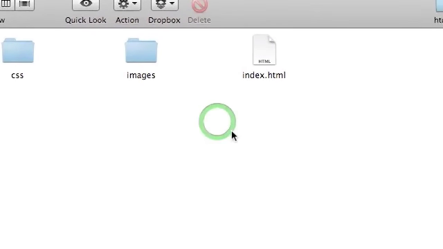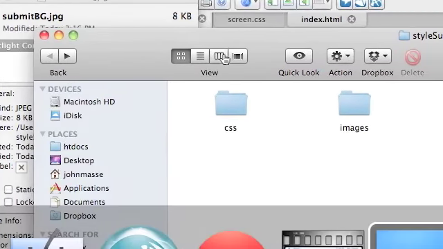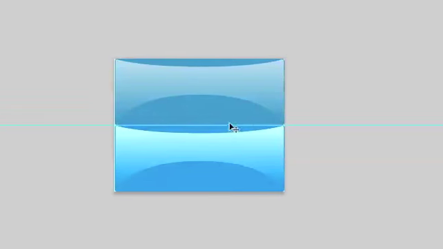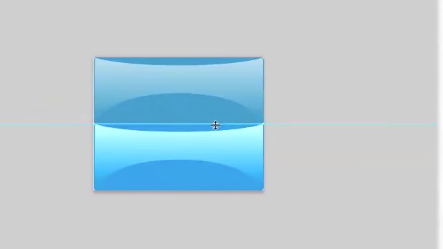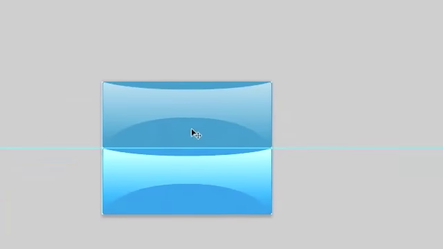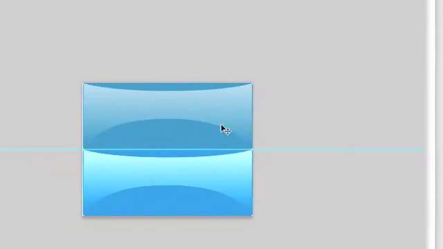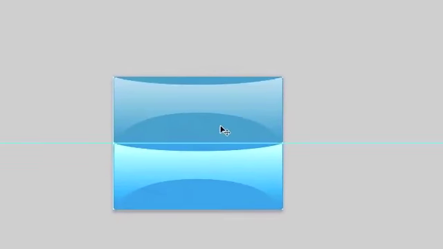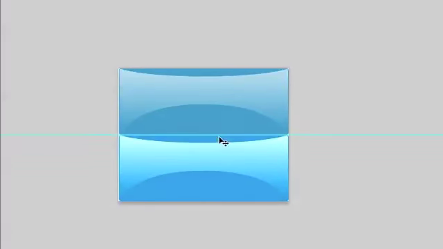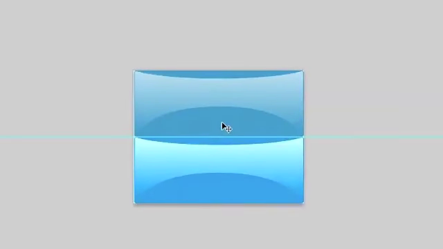So first I'm going to show you the image. Here it is in Photoshop. Now you see this line here. What we're going to do is use the submit button's area. We're going to give it a width and a height, and we're going to just show half of this image. And when the user mouses over the submit button, we're going to shift this image up, so this highlighted section is going to be in viewable range instead of this duller section.